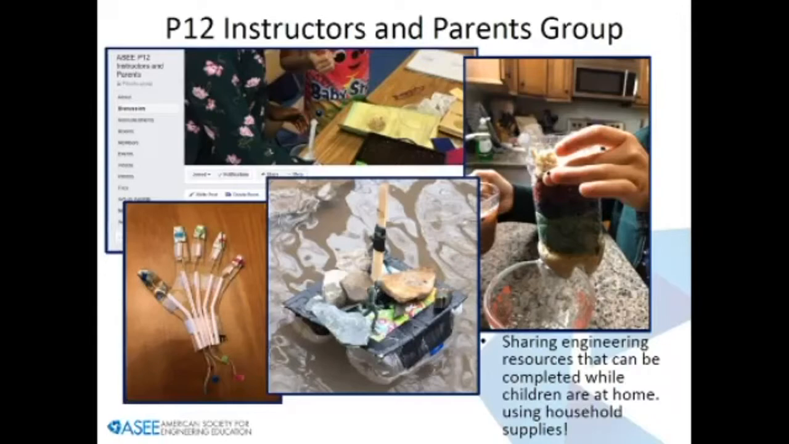So I just have a few pictures here of some of the great work that the students did in their challenges. And what's really great about this group is that engineering professionals and professors are also actively involved and can assist teachers with specific questions they may have in real time.